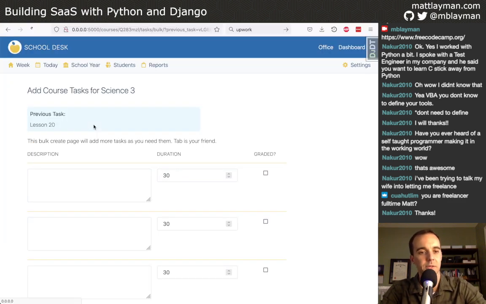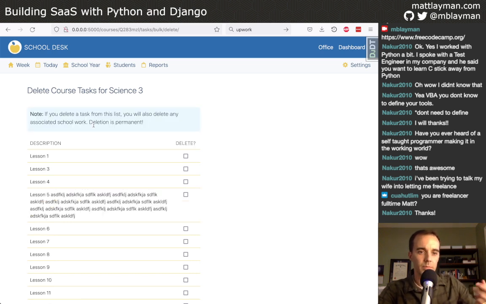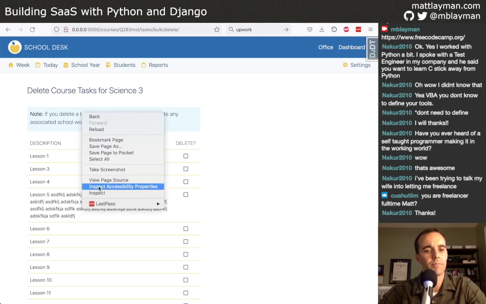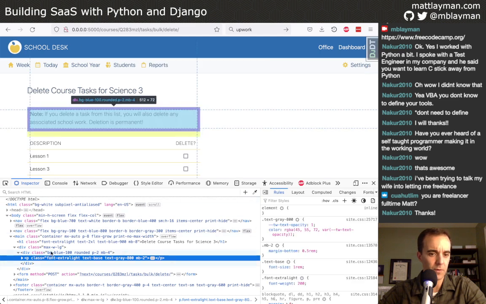All right, let's see how that looks. Oops, wrong page. Looks off. Something's going on with the spacing there. Yep, there's definitely something weird about the spacing.